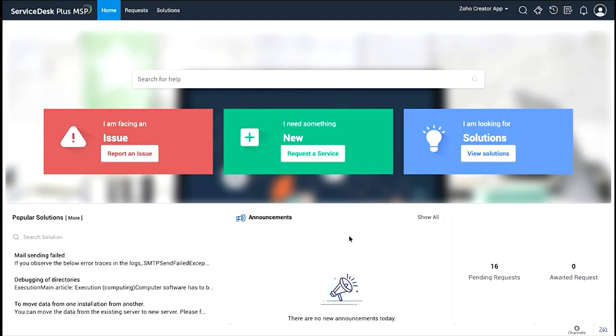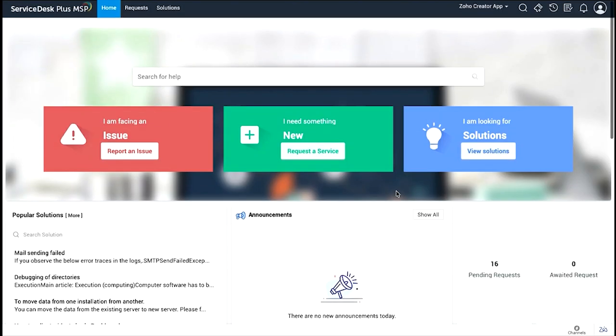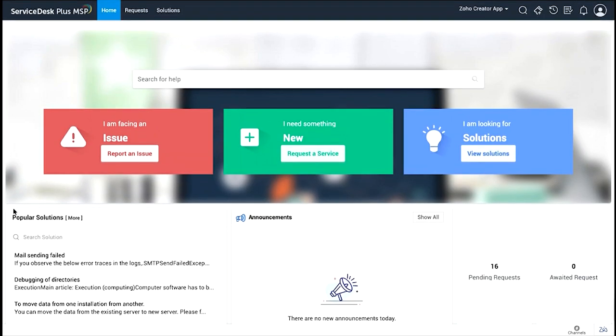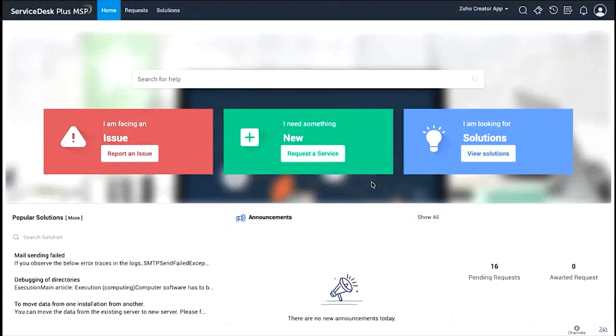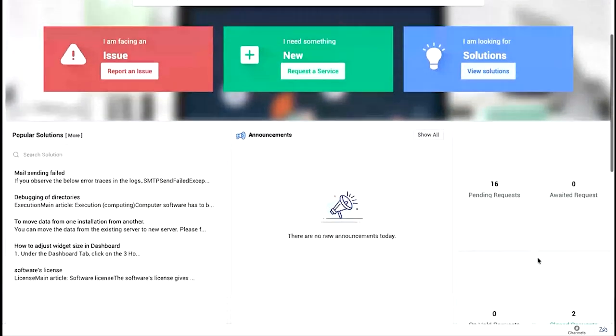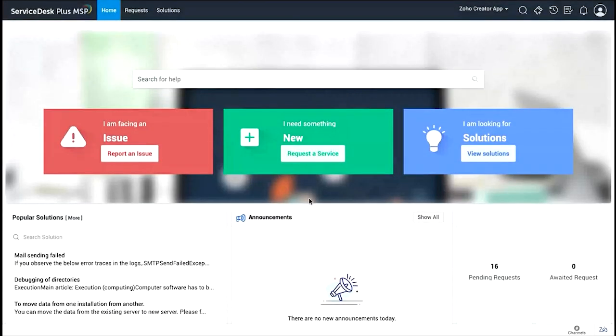So as an end user, I have an option to report an issue, report any incident that I'm facing, or request for particular services. And then I can also check out the existing knowledge base, and find out if there's any solution available to any of the issues that I'm facing, right? Beyond that, I also have access to the popular solutions, the announcements that have been made within my organization, and I can also check out the ticket summary right over here. Whatever pending requests I have on hold or closed requests are there, right?